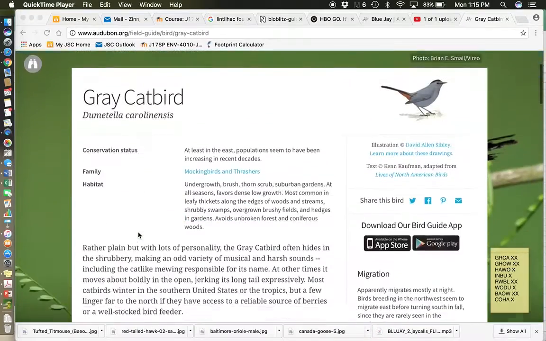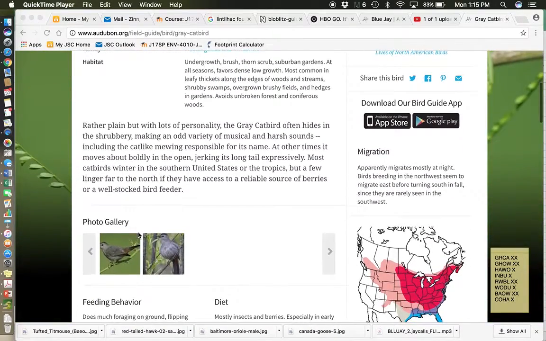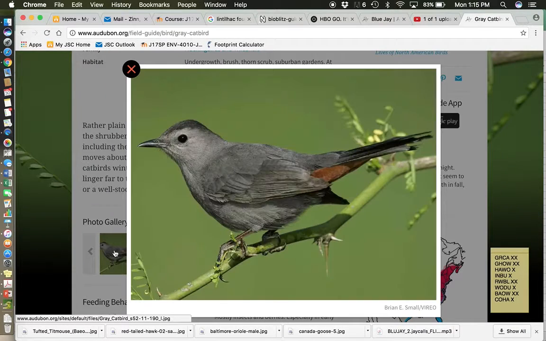The gray catbird is a fairly common bird that lives in shrubby areas and near edges of forests. So you see it a lot when you're hiking in places that are not in the middle of the woods. You don't see this bird in the middle of the forest. You see him on the edges.